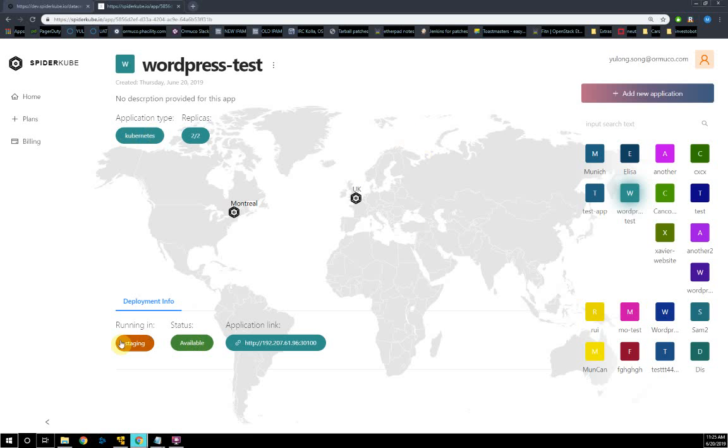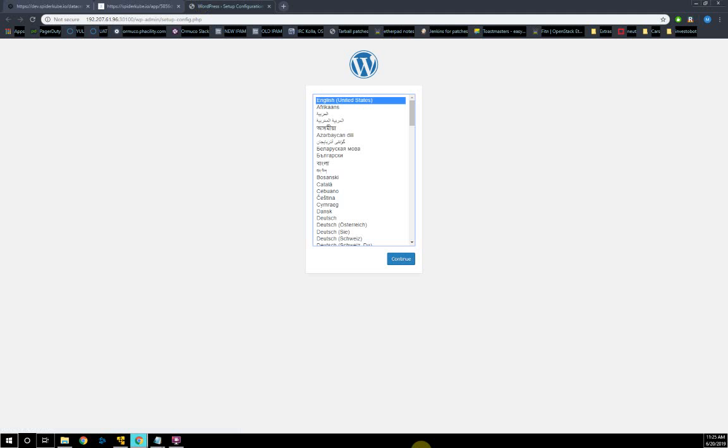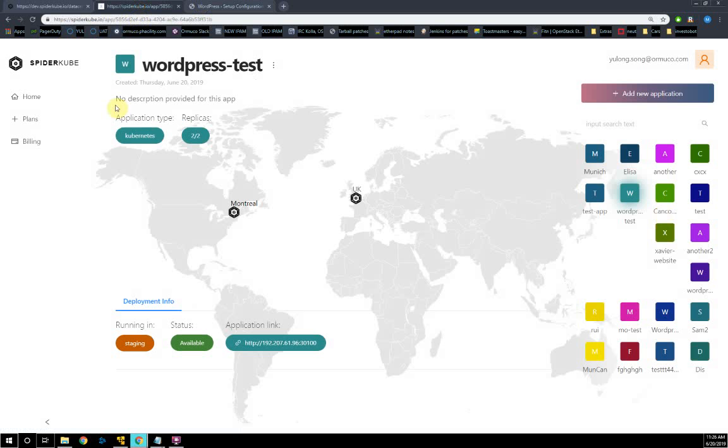So we can see that it's available, and it's in a staging environment. And we should be able to just click here and be able to access WordPress directly. And so we can. So you see how easy it is to deploy highly available application to multiple locations. And that will be it for this demo. Thank you very much.